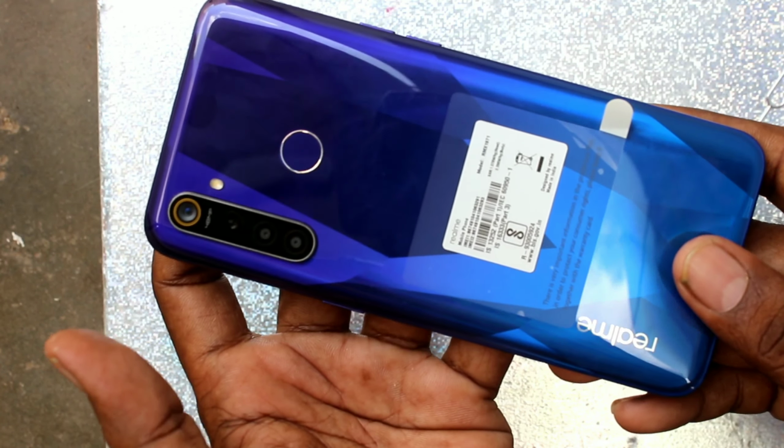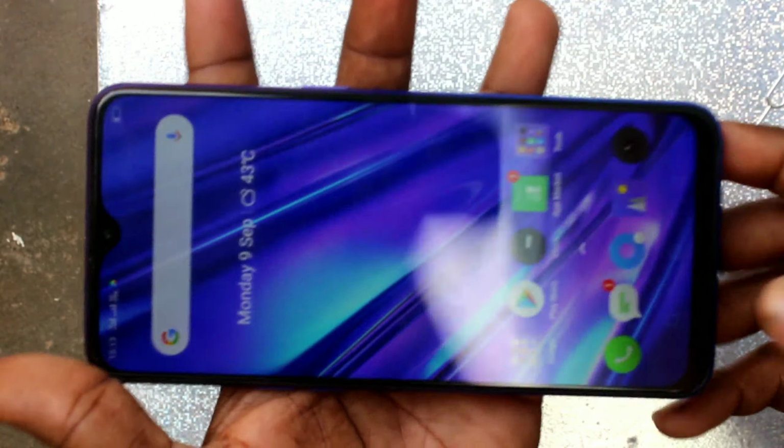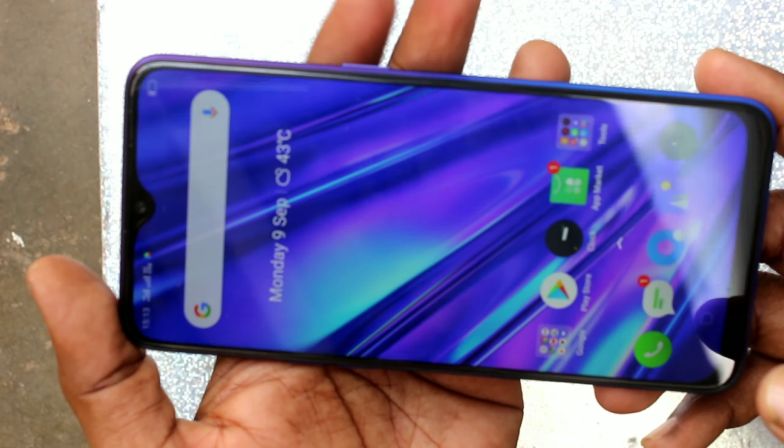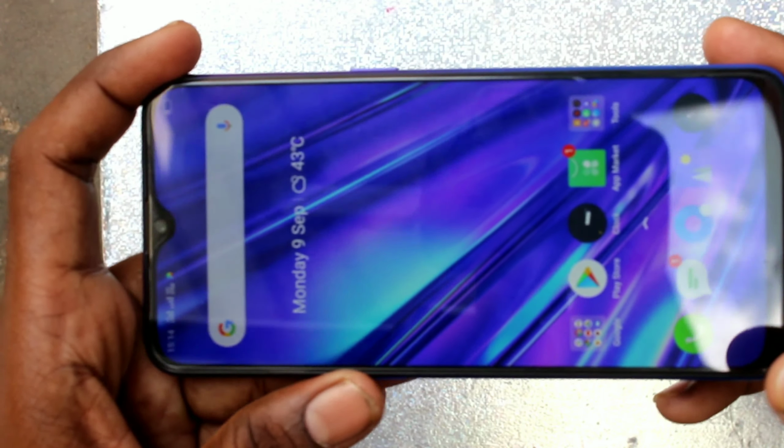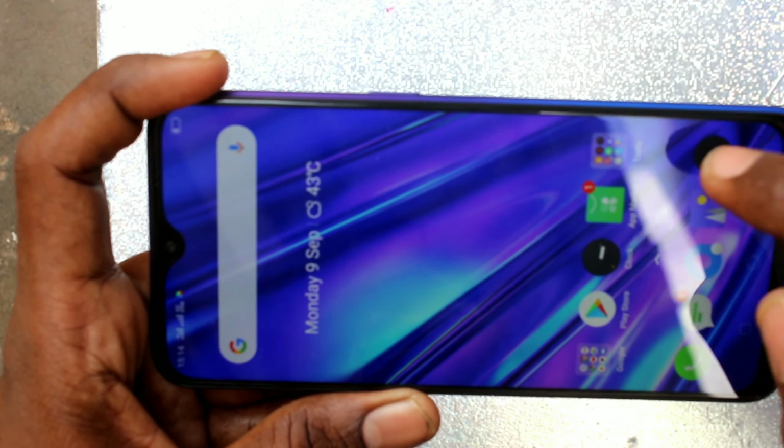This is Realme 5 Pro smartphone. In this video, we'll learn how you can take a slow motion video in Realme 5 Pro smartphone. First of all, open camera in your phone Realme 5 Pro. Open camera and keep your camera mode in video.